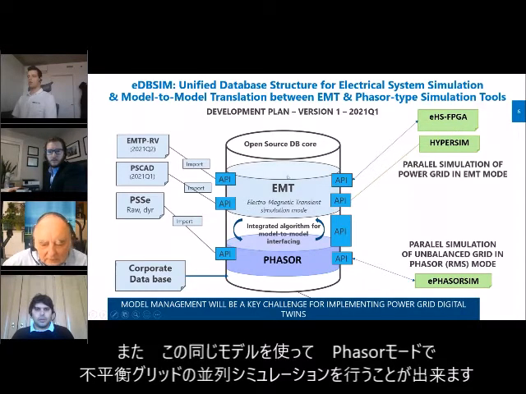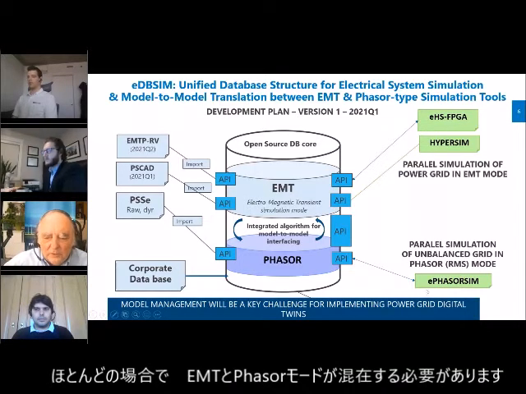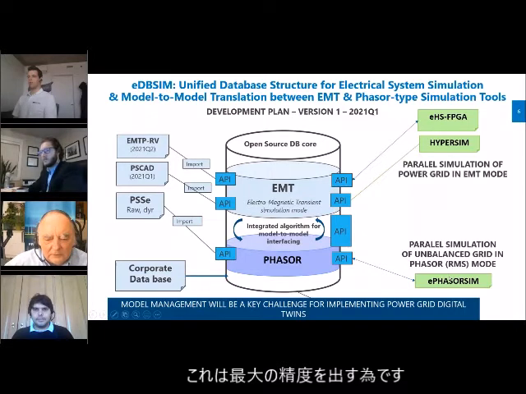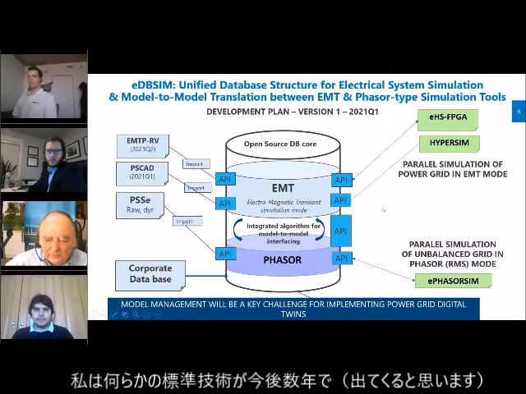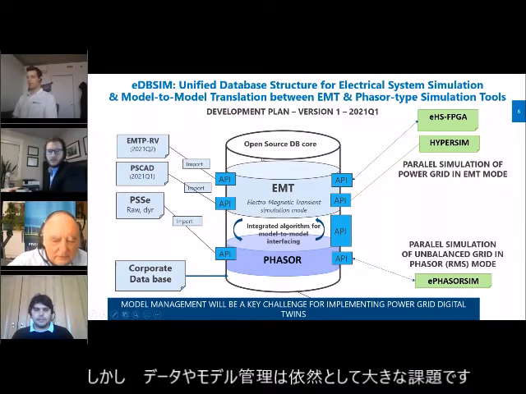But also, we can take these same models and make parallel simulation in unbalanced grids with Phasor mode, because in most cases, maybe we'll need to have a mix of EMT with Phasor mode. So the idea is to reach the maximum accuracy, but to control the system data. I think at the end of the day, this will become a kind of standard technology in the next few years. But the model management itself is still a very big challenge.